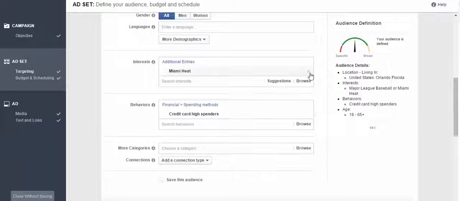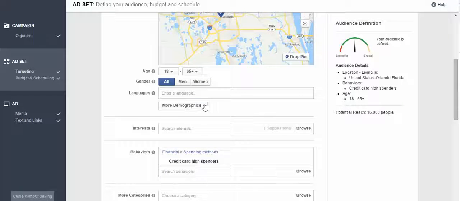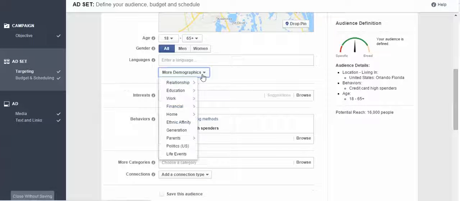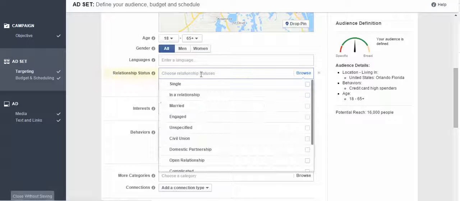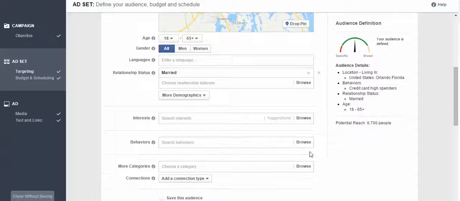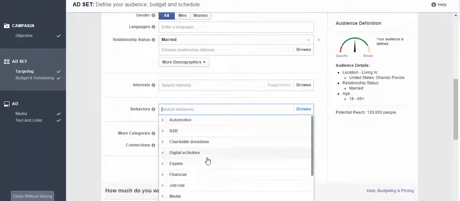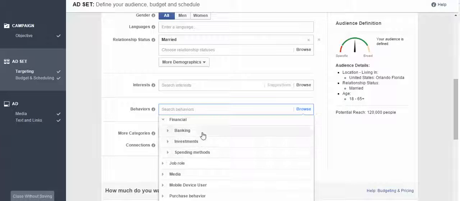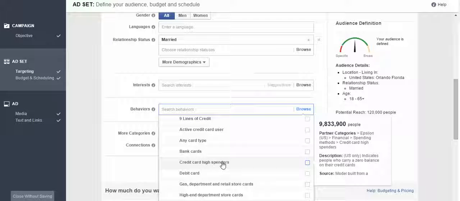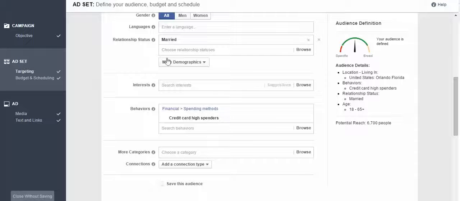So let's say we're running ads for somebody in Orlando, and I'll show you how this works. So let's just say we want relation. We want married people and we want credit card high spenders. So if we get rid of this, we can reach 120,000 people in Orlando who live there who are married. Now for whatever reason, let's say we want them to have a lot of credit cards available. I don't know what we're doing, but we're doing something with credit card high spenders. So now we got married people and credit card high spenders, 6,700 people.